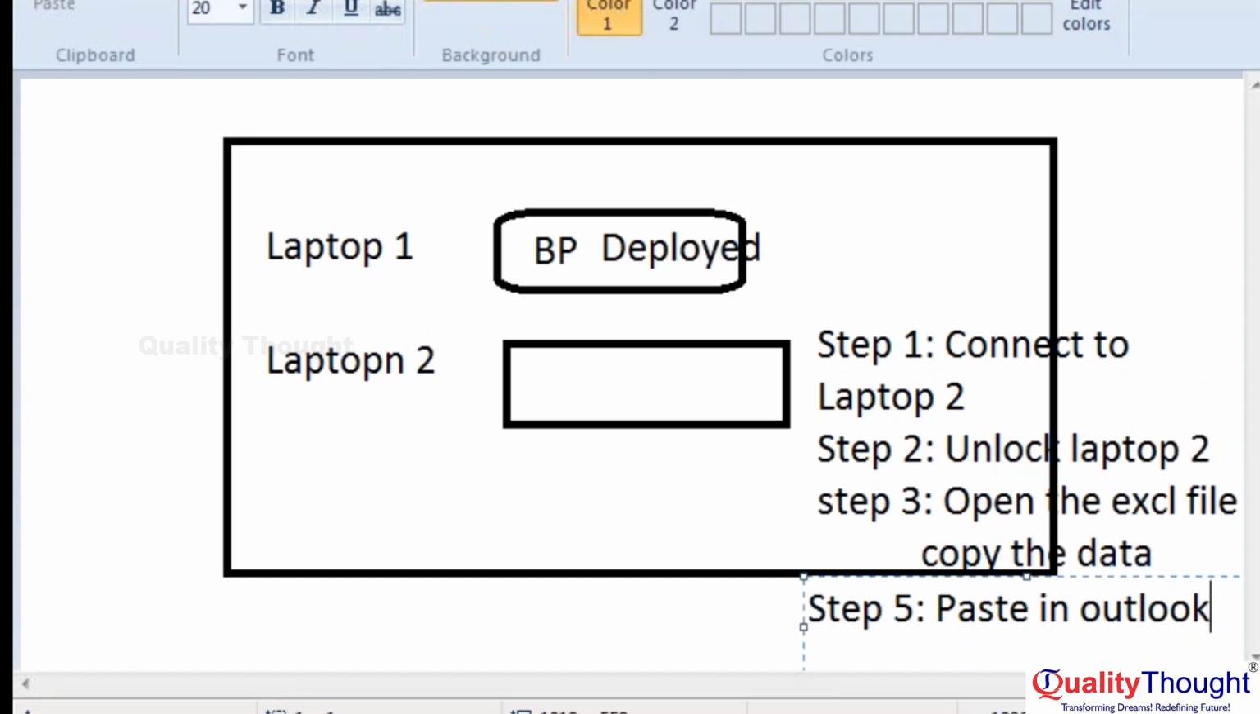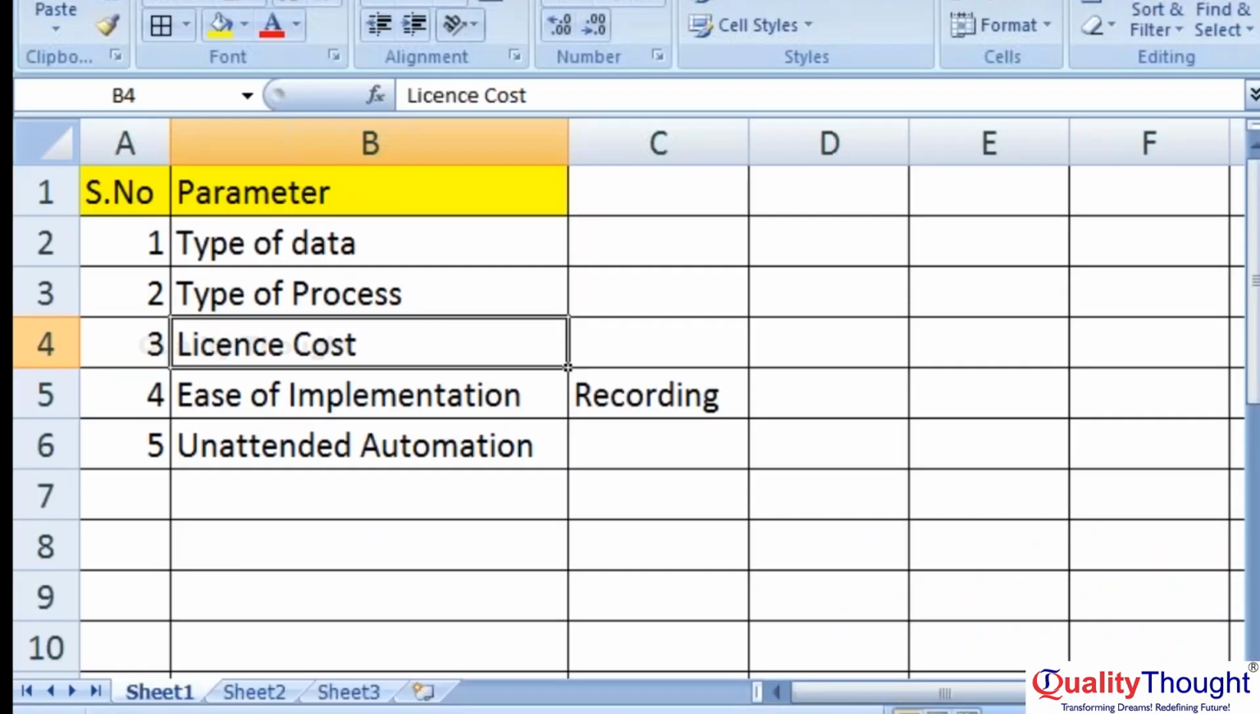Now recently these features are also added in Automation Anywhere. In 2015, Automation Anywhere was not able to support unattended automation. Now it supports. They added the features. So we need to consider this feature while selecting the best tool in RPA.